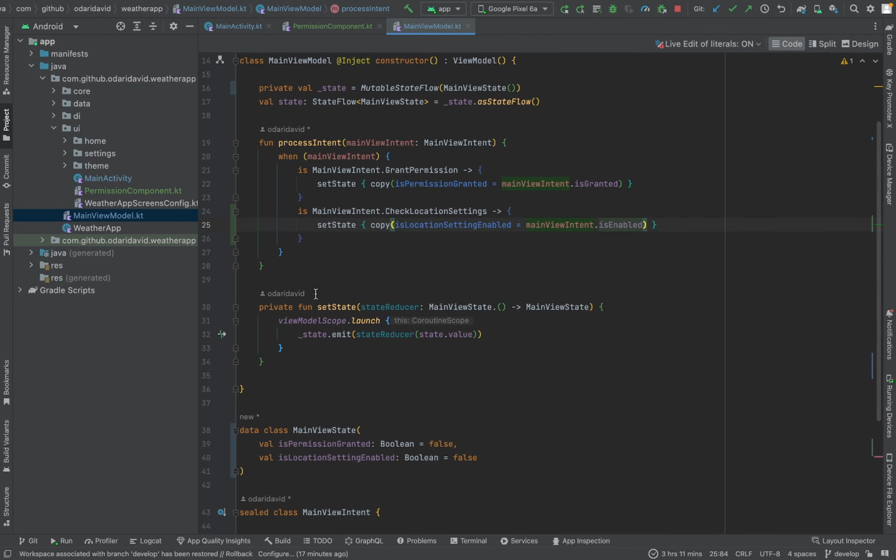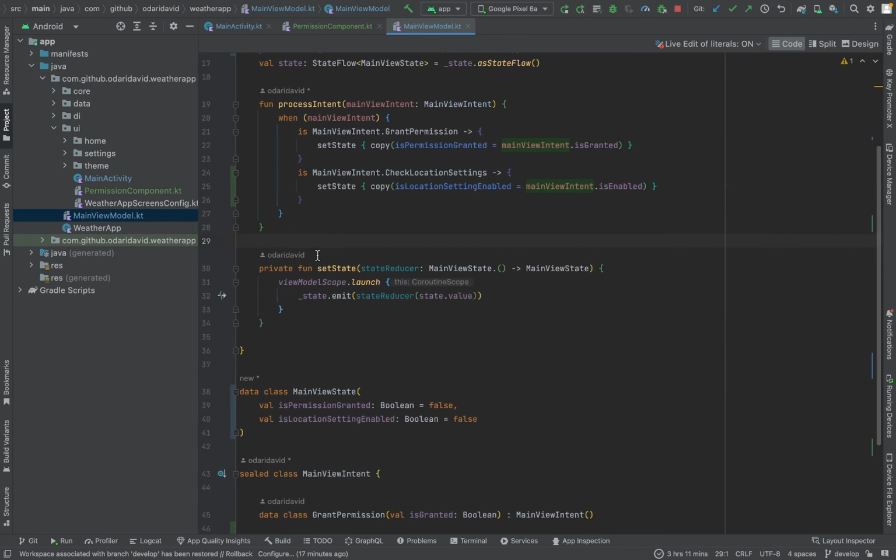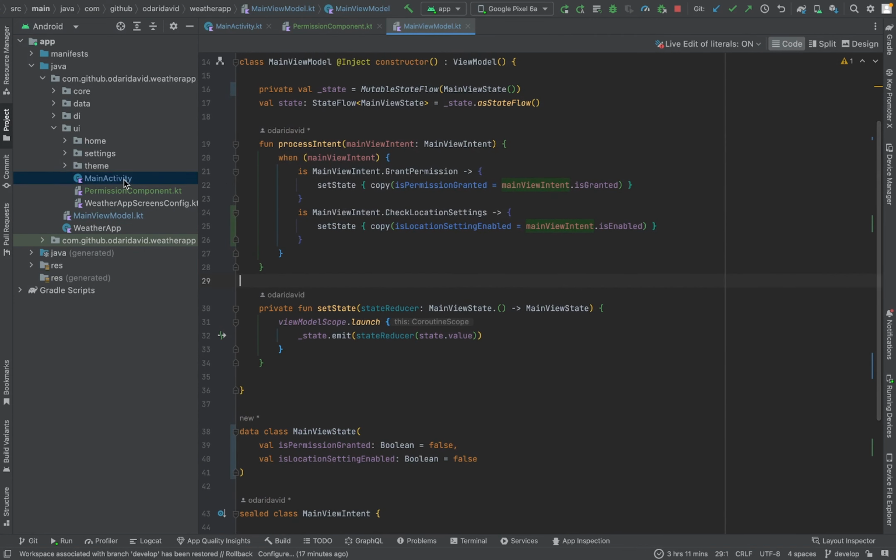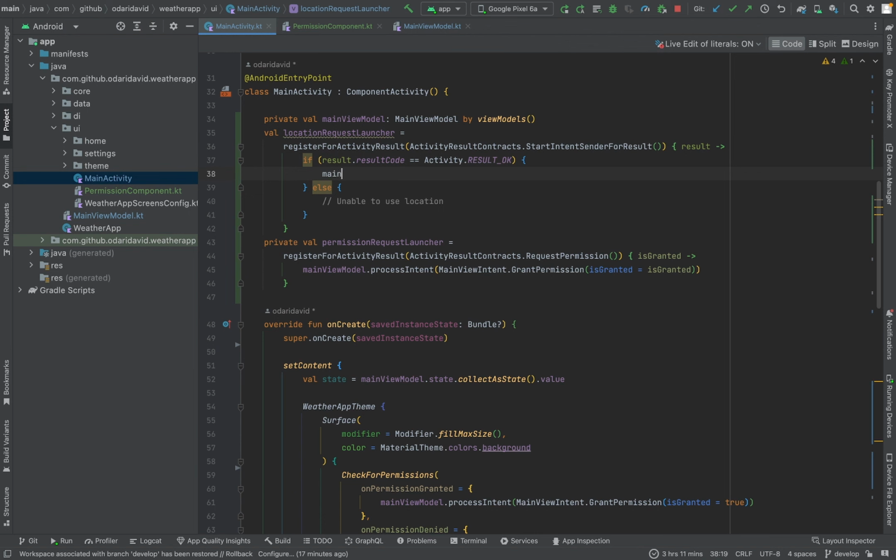State is done. Also, doing it this way makes it so easy to test. We'll see how to do that in coming videos, so keep watching. And we can now use our view model in the callbacks, check location settings. If it's okay, it's fine.